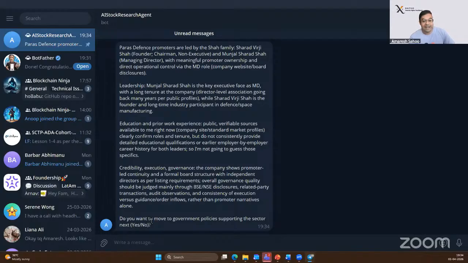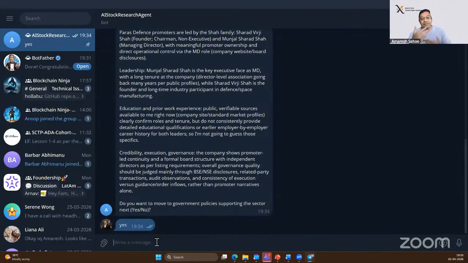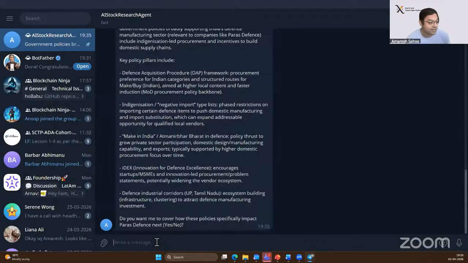Then next, see, you're going step by step. The AI agent is not throwing all the information at me at a time. Do you want to move to the government policy supporting the sector? Of course, I want to know if there is government policy that is supporting the defense sector. I think there are tons of government policies that are supporting the sector. I wanted the information, so I give it a yes. In the background, the AI agent is doing all the research, and there you go.